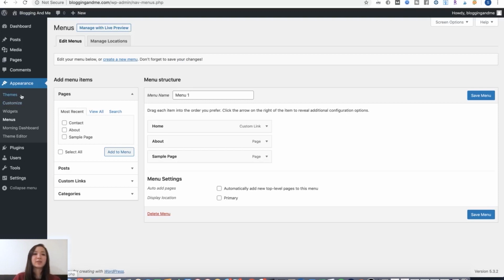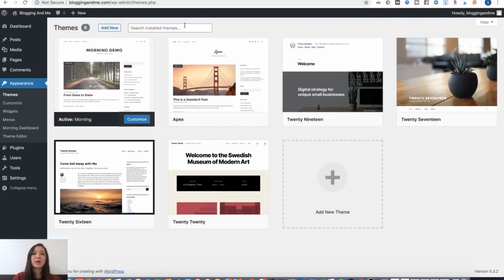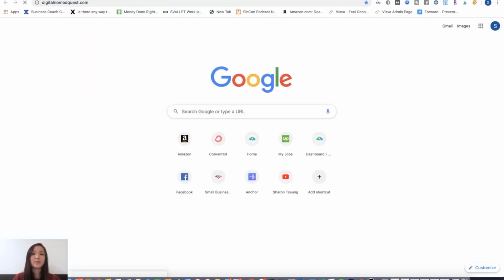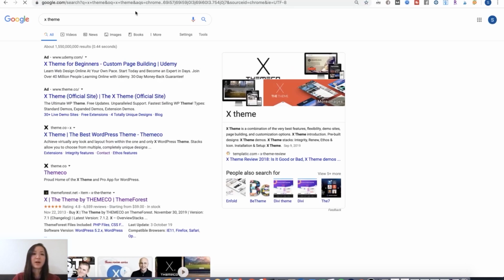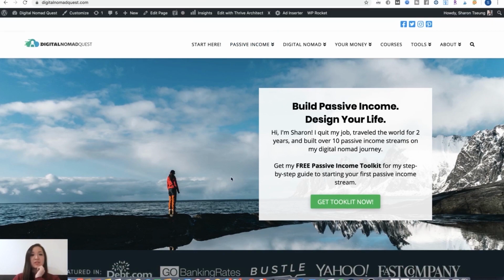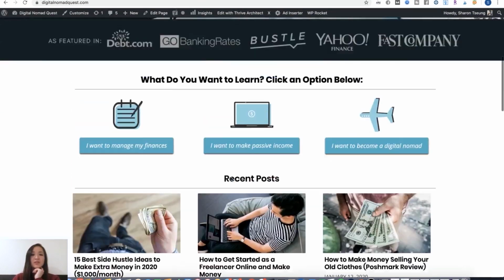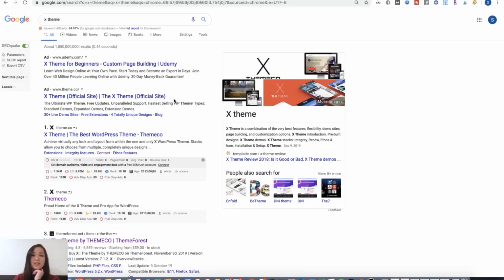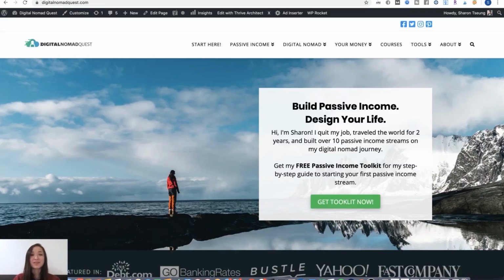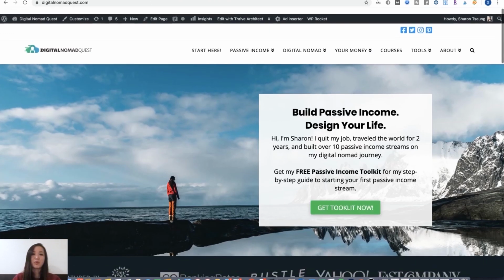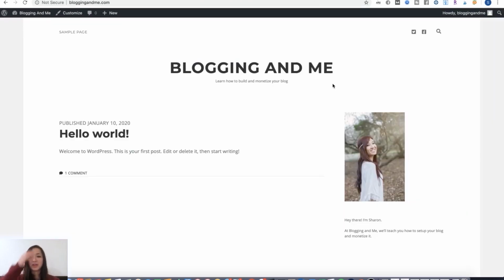So again, the free theme that we showed you was morning. If you want a paid theme, the one I use for my own website, digitalnomadquest.com, is called X theme. I bought X theme on ThemeForest, and you can go ahead and look for that. It requires some more customization. The great thing about X theme is they have like 6 months of support, and I just asked them all the questions, and they basically helped me make this happen. It does require some more work, but if you're just starting out and you don't want to learn too much about that, you should just go in with a free theme.